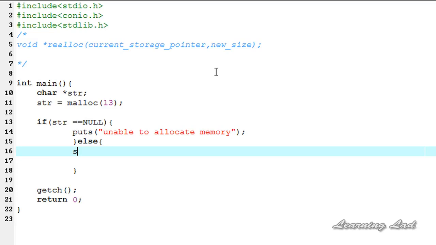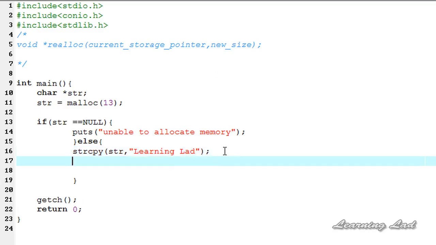I'm going to use the strcpy function, which stands for string copy. First we need to pass the destination, so it's going to be str and then the string. This time I can store 12 characters. That's why I'm going to write learning space lab. So it's 12 characters. Okay, now we're going to just print it out. I'm going to use the puts function, and we need to pass this str here.